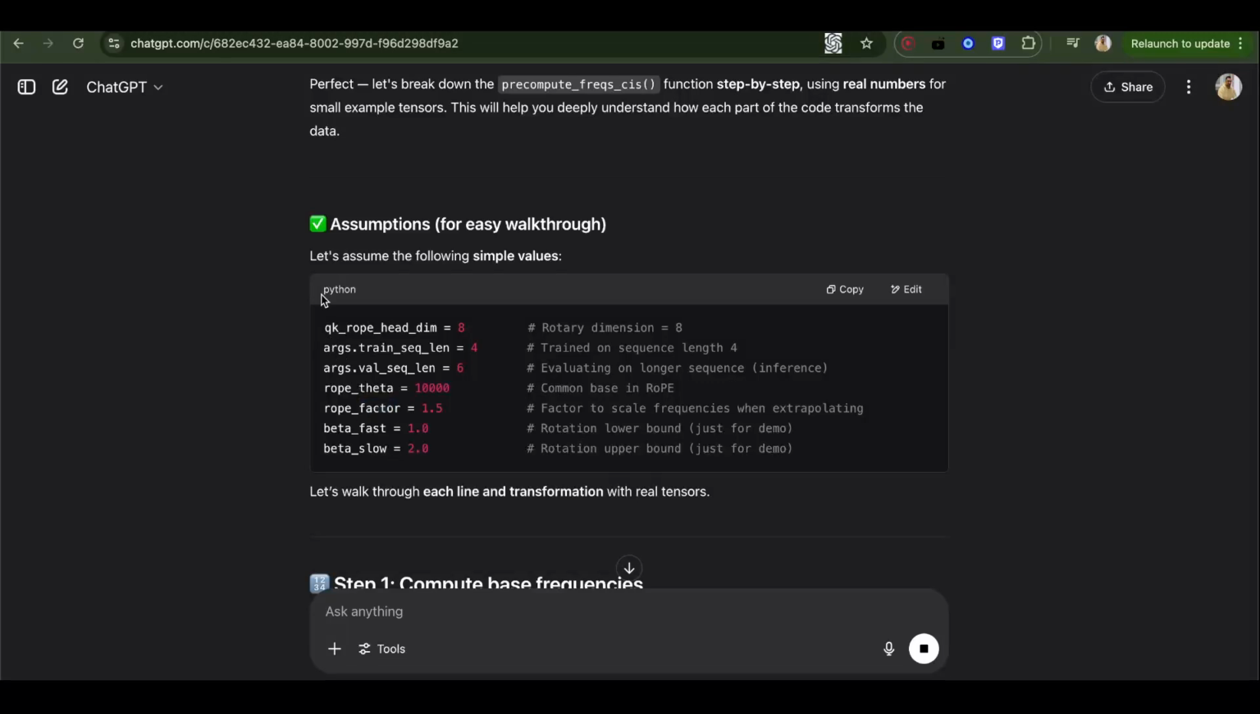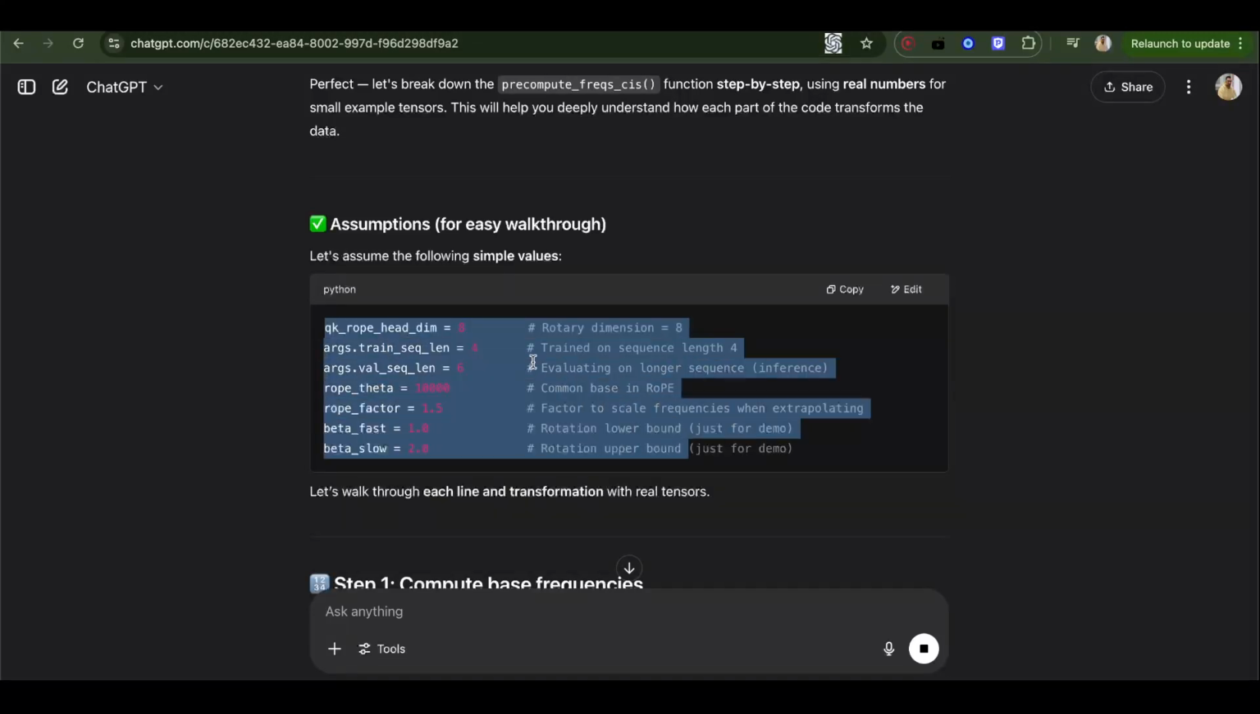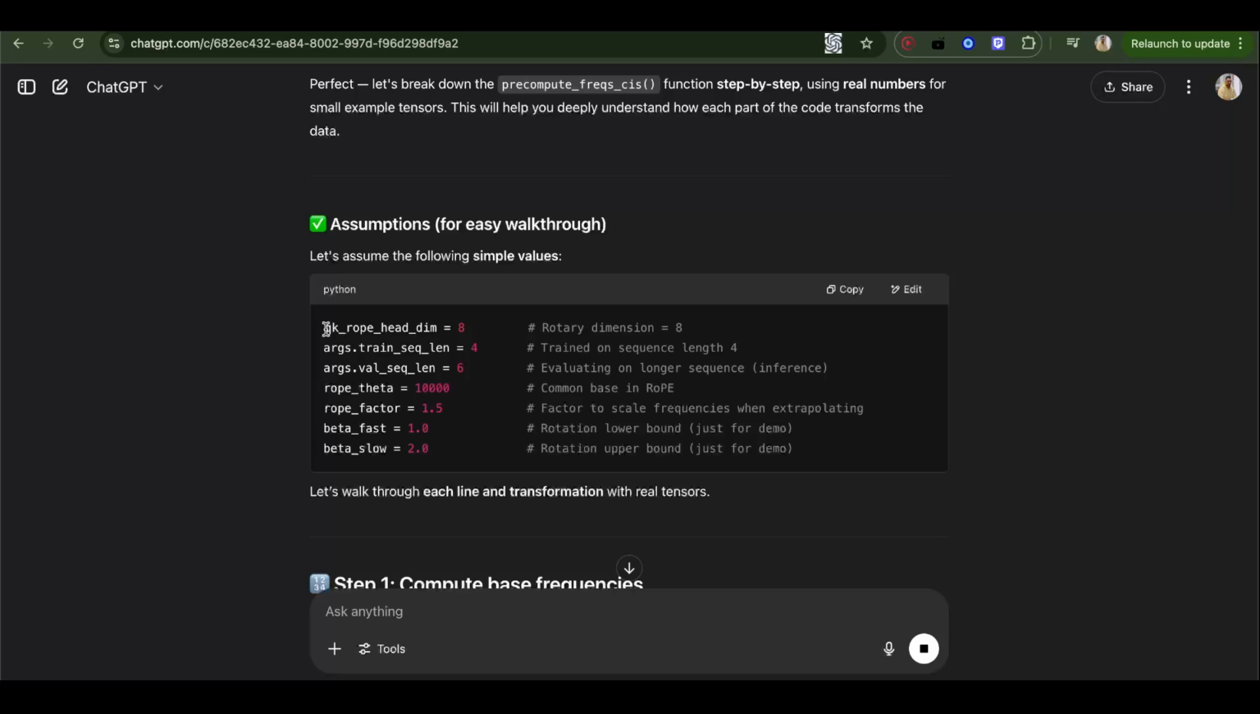First we will define some hyperparameters, and what's important: the query and key RoPE head dimension is 8. DeepSeek v3 has part of the query and key rotated with RoPE, and another part that is not rotated, so they call it NoPE, no rotation. The part of query and key that is rotated is 8 here, but in DeepSeek v3 it's a lot bigger. This is just an easy example.